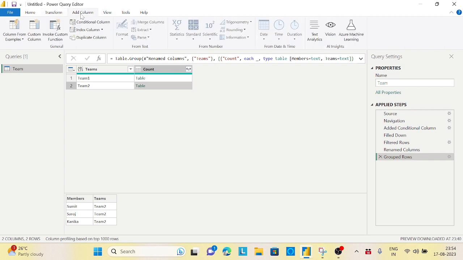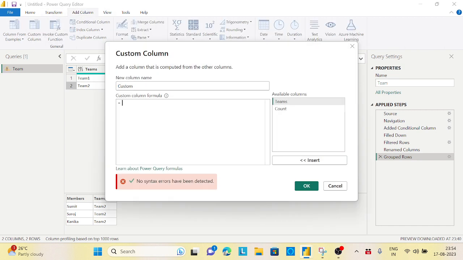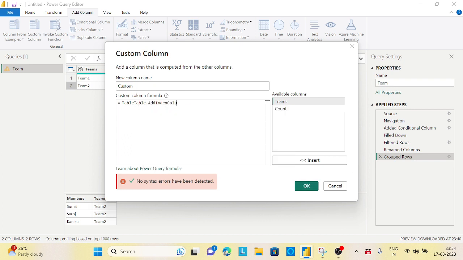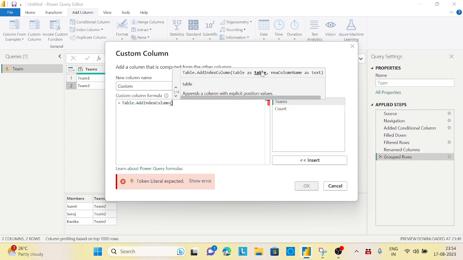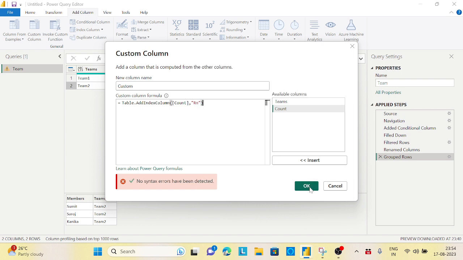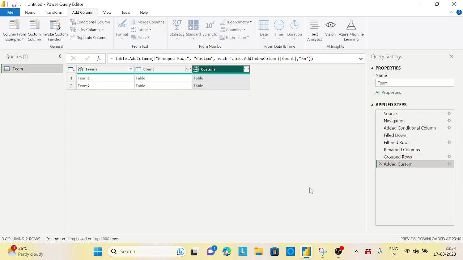So I will go to add column, custom column, and I will write a formula here. I will take the formula called Table.AddIndexColumn. It takes a table and a new column name. So first of all, the table is my count table, and the new name I'm keeping as row number. Alright, okay. Now if I say okay, it is done. Now if you see here, the first row is 0 1 2, and the second also is 0 1 2.